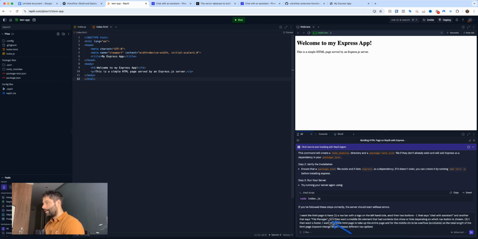I then want a second element, which is a middle div element that has contents inside it that are shown or hidden based on whichever one of these chat with assistant or file manager options is chosen. And then number 3, I want a footer element as well.